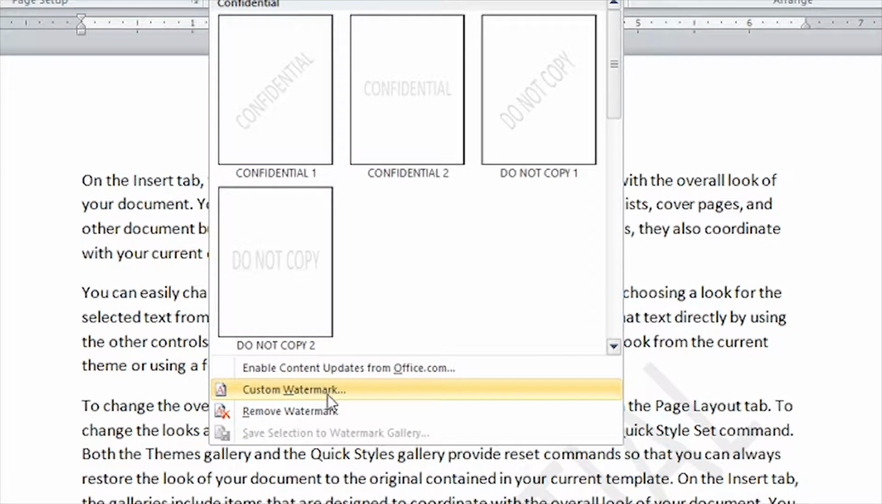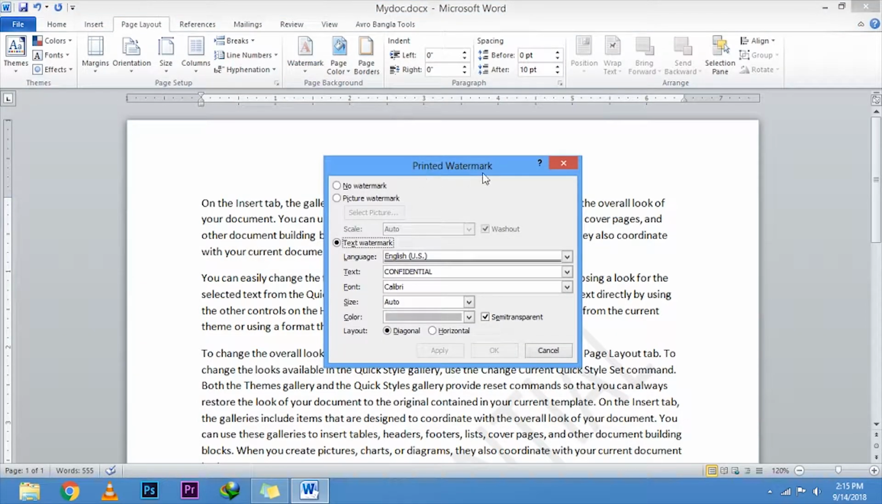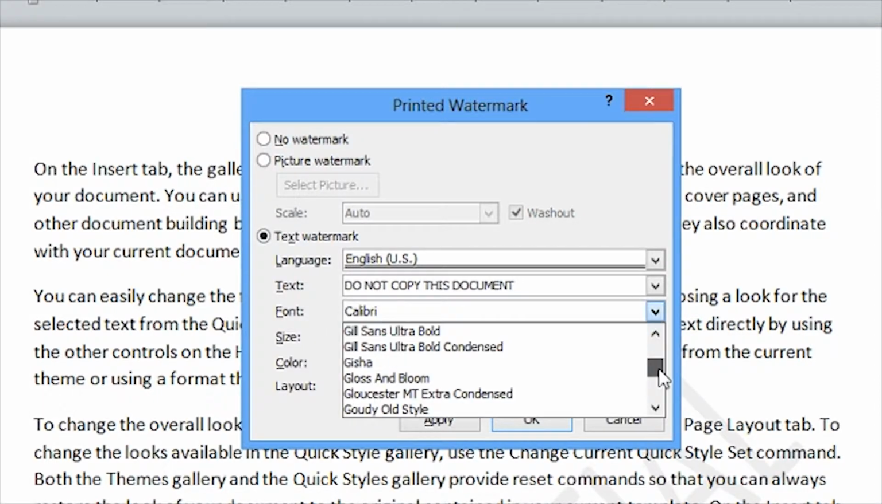Here click on this Custom Watermark option. This will open the Printed Watermark dialog box. Here there is no watermark. You can change the text here from Confidential to something like Do Not Copy This Document. Then you can also change the font to whatever you like.